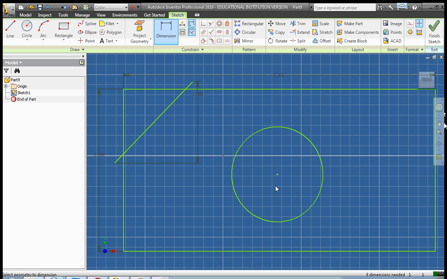Okay. So next we're going to dimension our circle. We're going to dimension the diameter of our circle. I'm going to click on the center of the circle. I'm sorry, we're going to click on the circumference line of the circle. Click once, pull out the dimension, click again, double click on the number, and we're going to set this circle also to 1 inch exactly. Click the green check mark.